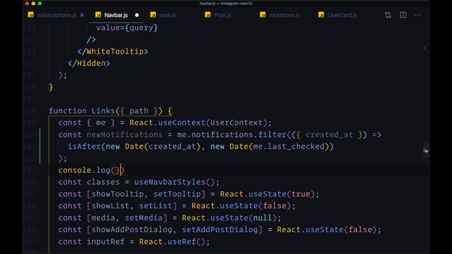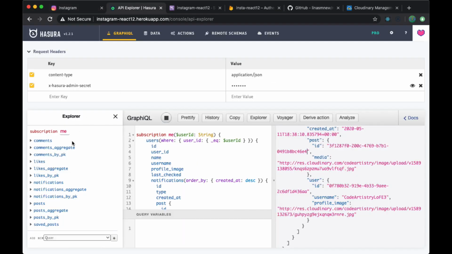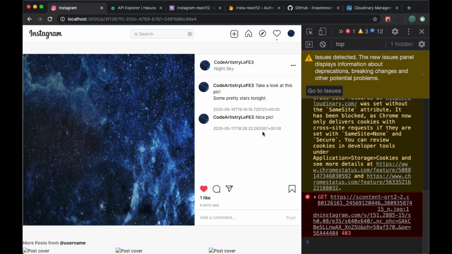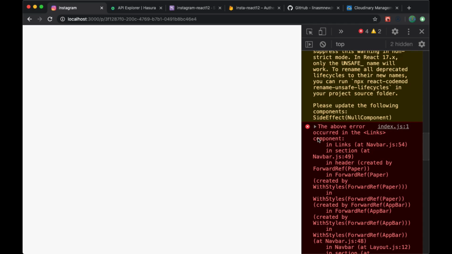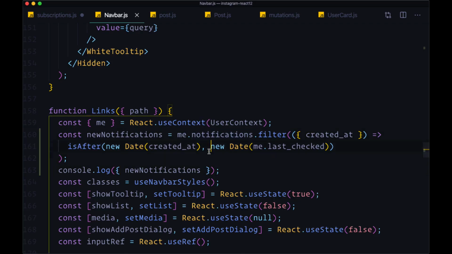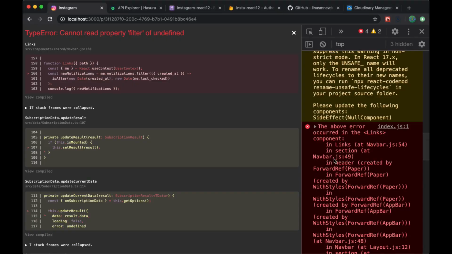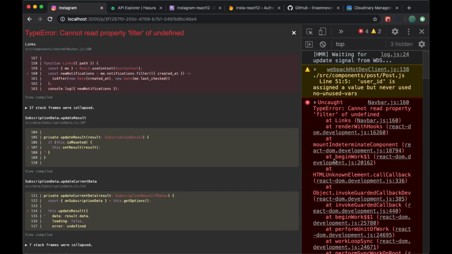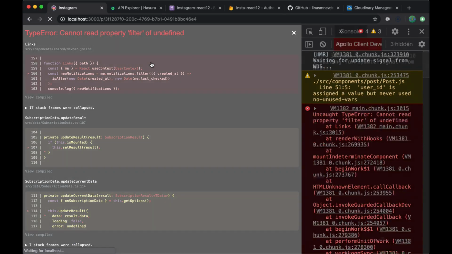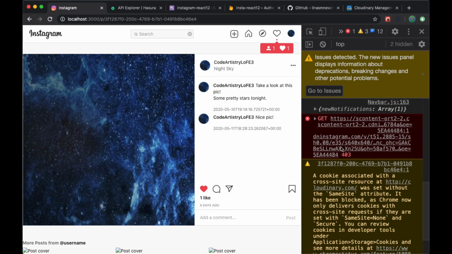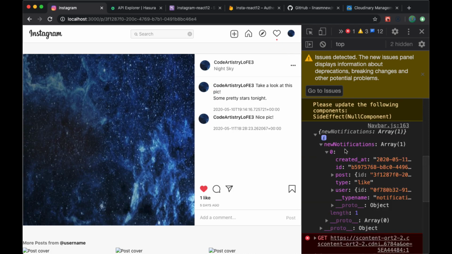And if we just console log the result for newNotifications, we should have one, because at the moment we haven't updated that value for lastChecked. It should still be null like it was initially. So we're getting an error, and the reason for that is it's saying can't read property filter of undefined. Forgot to save. So yep, we do see newNotifications, and it consists of one in the array and just the one notification that we have.